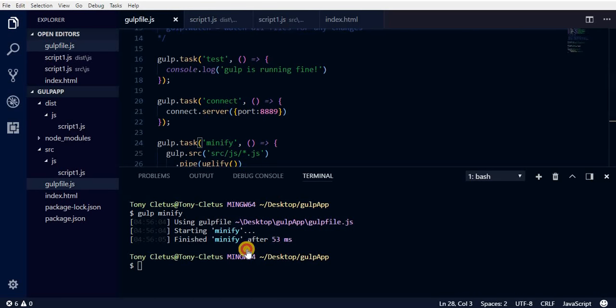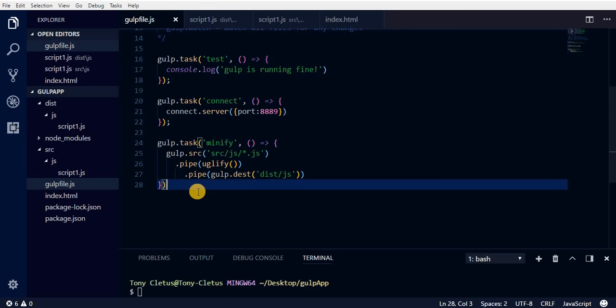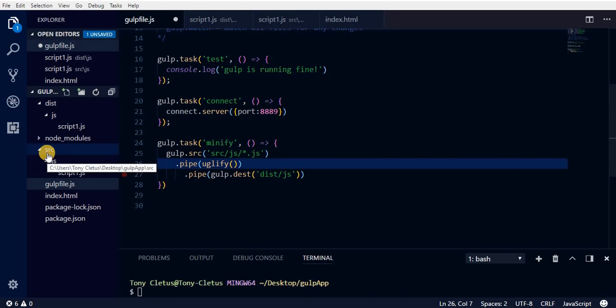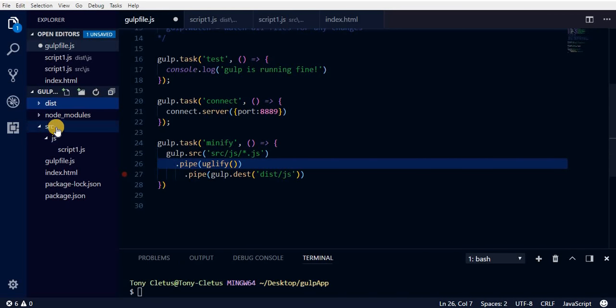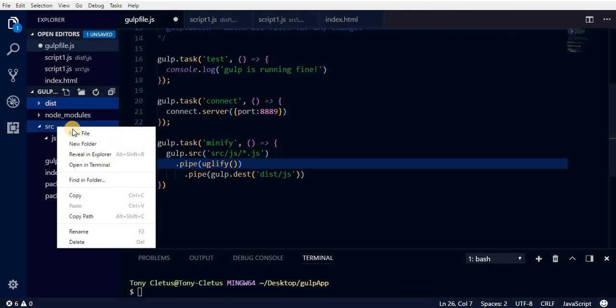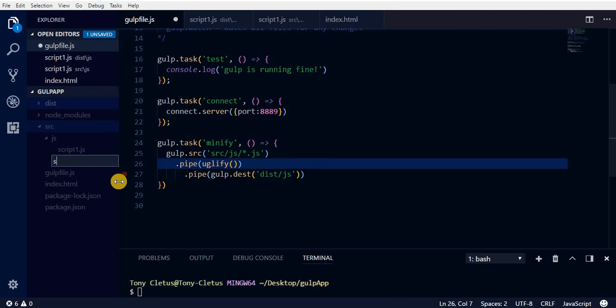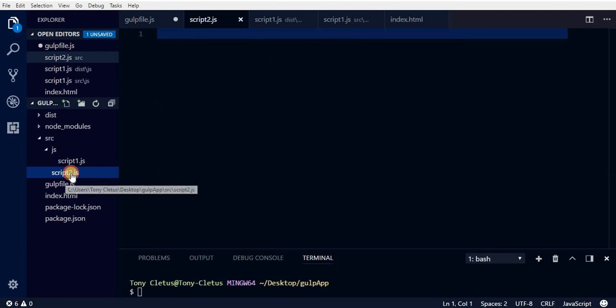So the next task we are going to be defining now is, let's have another file inside the source folder. So I'll go ahead and create another file, a script actually. I'll name it script2.js, and inside script2.js I'm just going to create another JavaScript function.